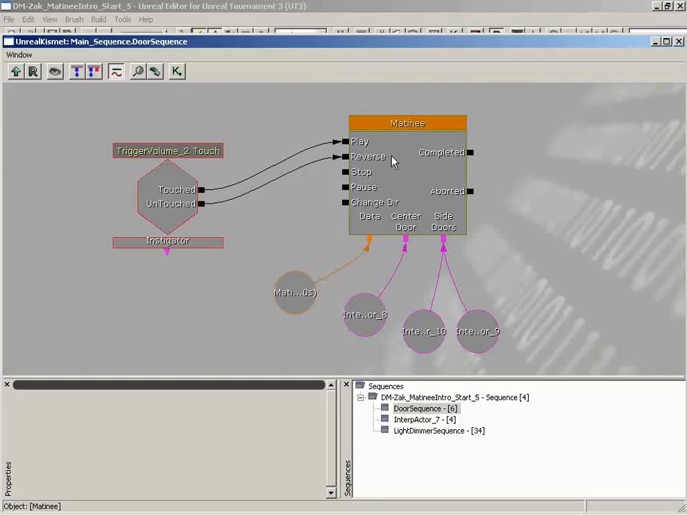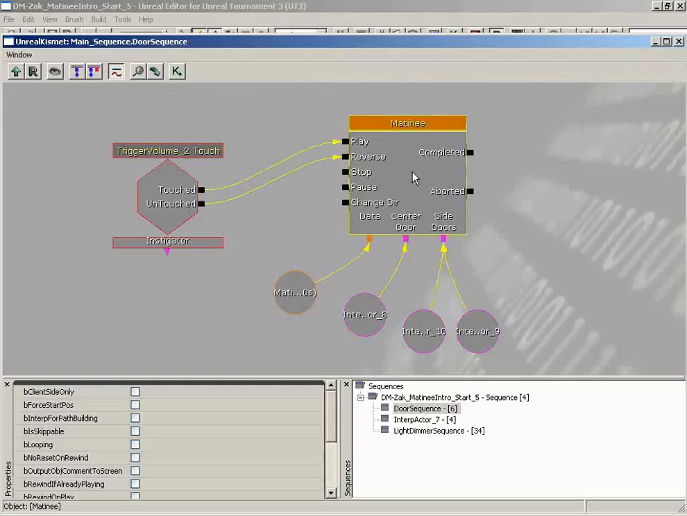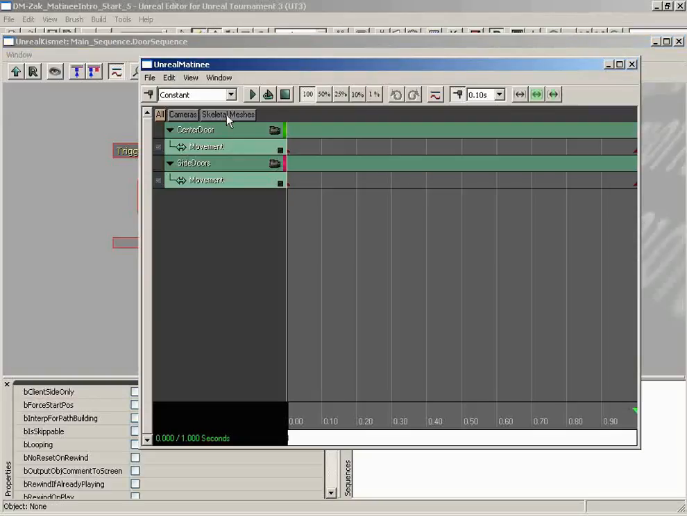Not to mention it makes things easier. If we know, for example, we want the light to toggle right when the door is halfway open or halfway shut, you've got all the keyframes you can line up with. That's right. We're all set to go. So let's pop into the Matinee sequence and open up the Matinee editor.